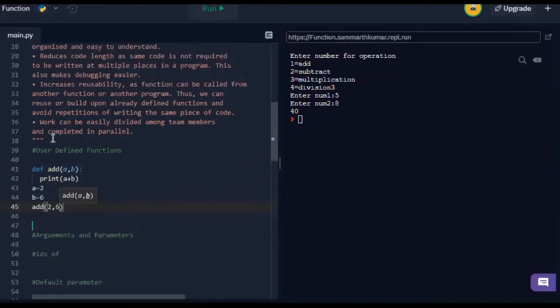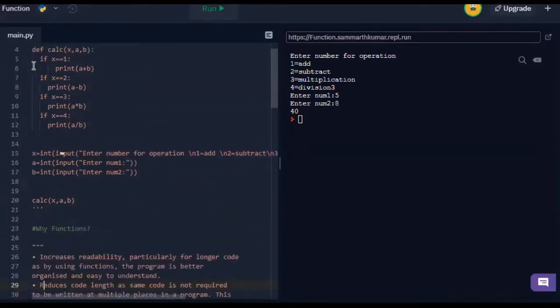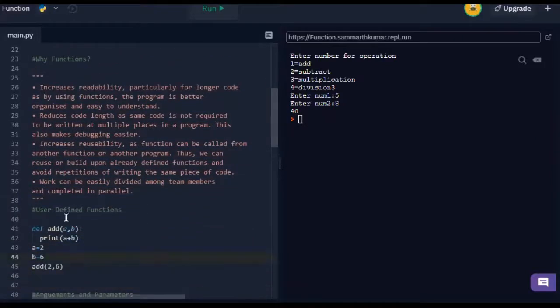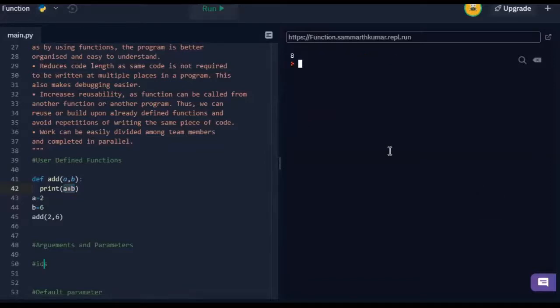Okay, so I'm just going to comment everything. Okay. So now I have just created a function for myself. Now this is a user-defined function because I'm the user of this programming language, and I created a function called add, which takes two values and just prints the sum of their values. This is what my add function actually does. So as you guys can see, it prints 8, right?